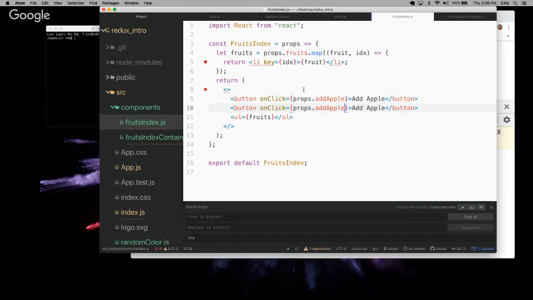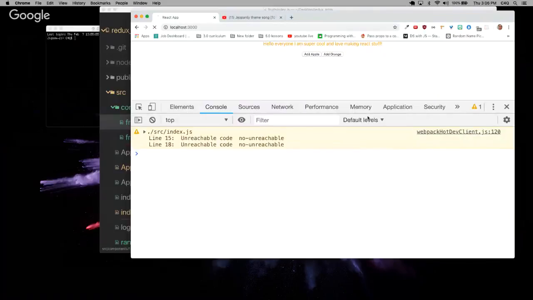I'm going to add another button here that does the same thing, but this time it's going to say add orange. Let's see how that works. So I go over to here and I say, I'm going to add an apple, I'm going to add an orange, I'm going to add an apple, apple, orange, orange. Aren't you glad I didn't say apple? Pretty interesting, right?